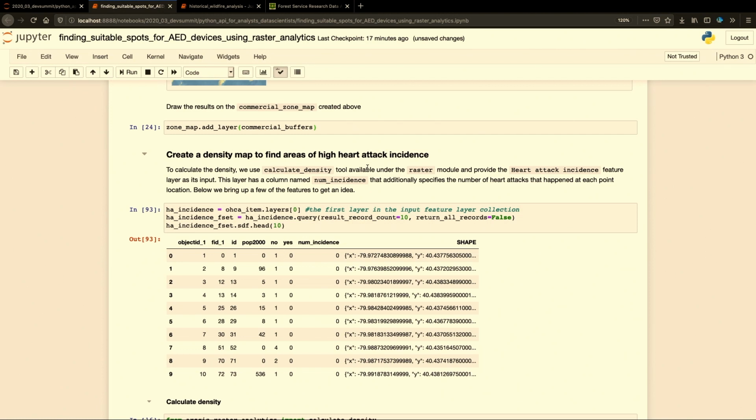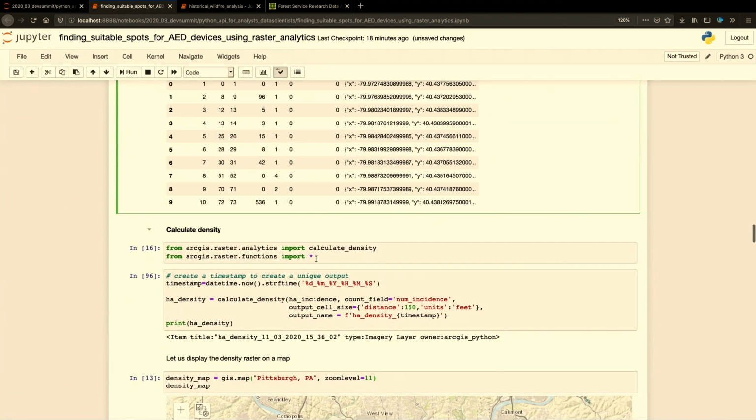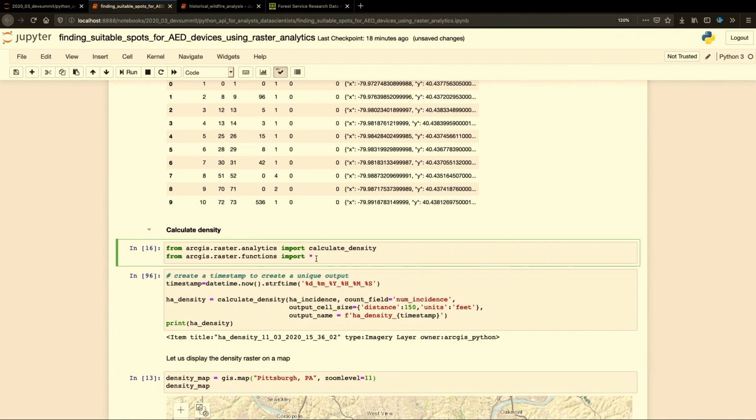We are running a query. Similarly, we're just getting the top 10 records in this case, and we're looking at it as a data frame. So we know what kind of columns are there, what kind of data is there, what the data type is, etc. What we want to do next is somehow quantify the number of incidents, the number of attacks that happen in a particular place. One way to do that is to do density analysis.